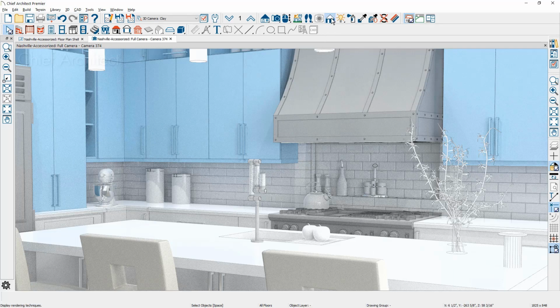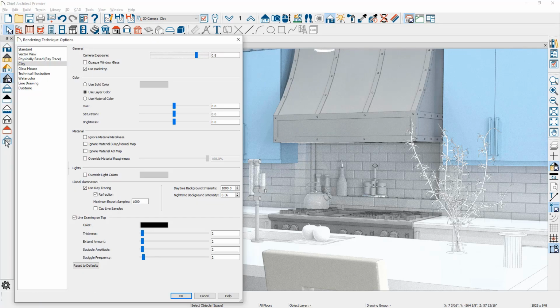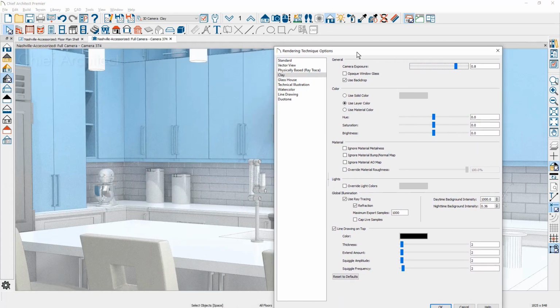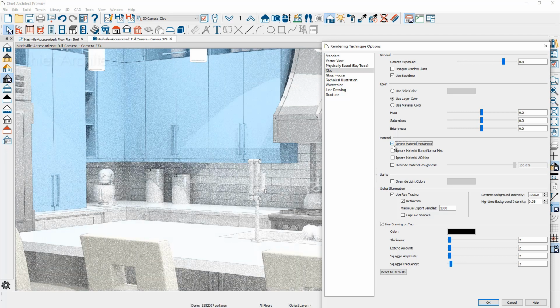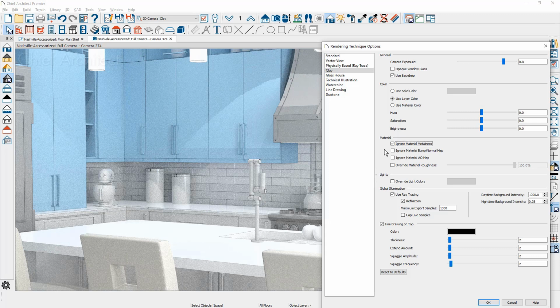Let me go back over into the technique options, and I'll slide this dialog over to the other side so we can see what we're talking about. The first thing underneath the material is ignore the material metalness. Notice that the blender over in the corner probably has a shiny stainless steel setting on there. If I say ignore material metalness, and as the scene begins to refresh, you can see that it now takes away that property.